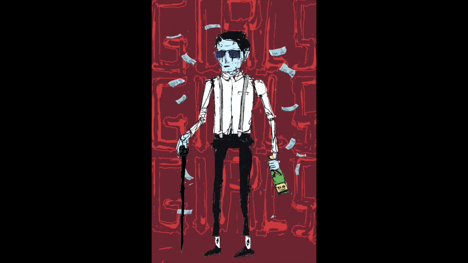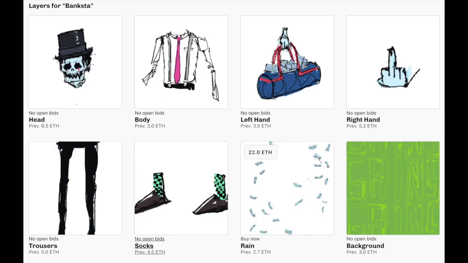Here's Banksta by Xcopy. Banksta, this is the master. We can click into it. This is what it looks like currently. And so these are all the parts that have been tokenized and can be owned. So someone could own the head, and if you own the head, you can change the state. So there's multiple heads that you can change.